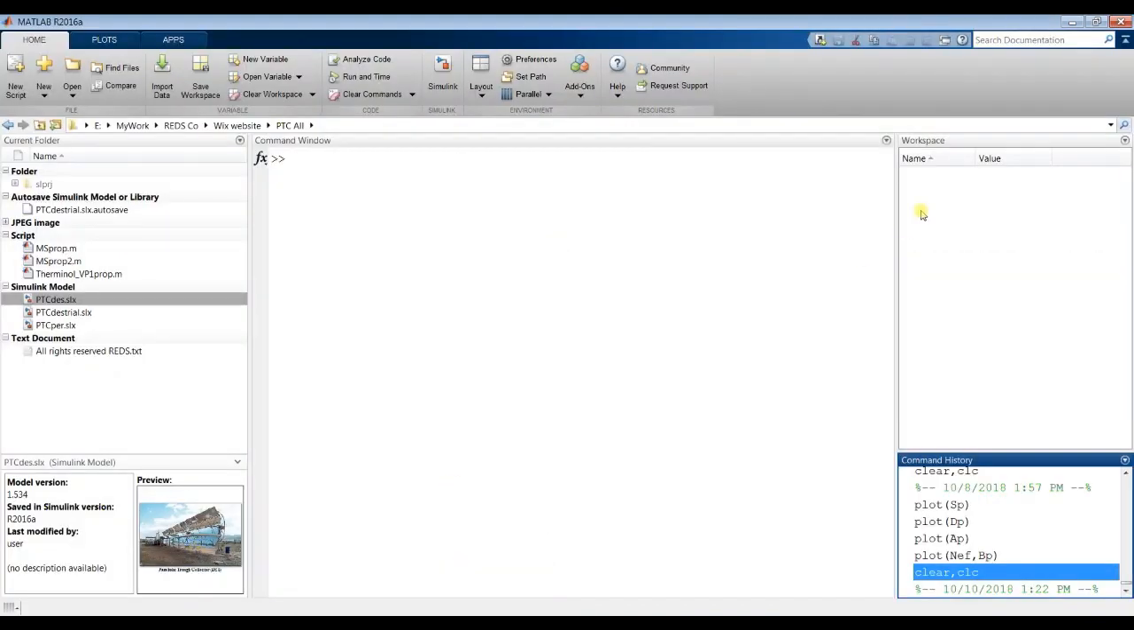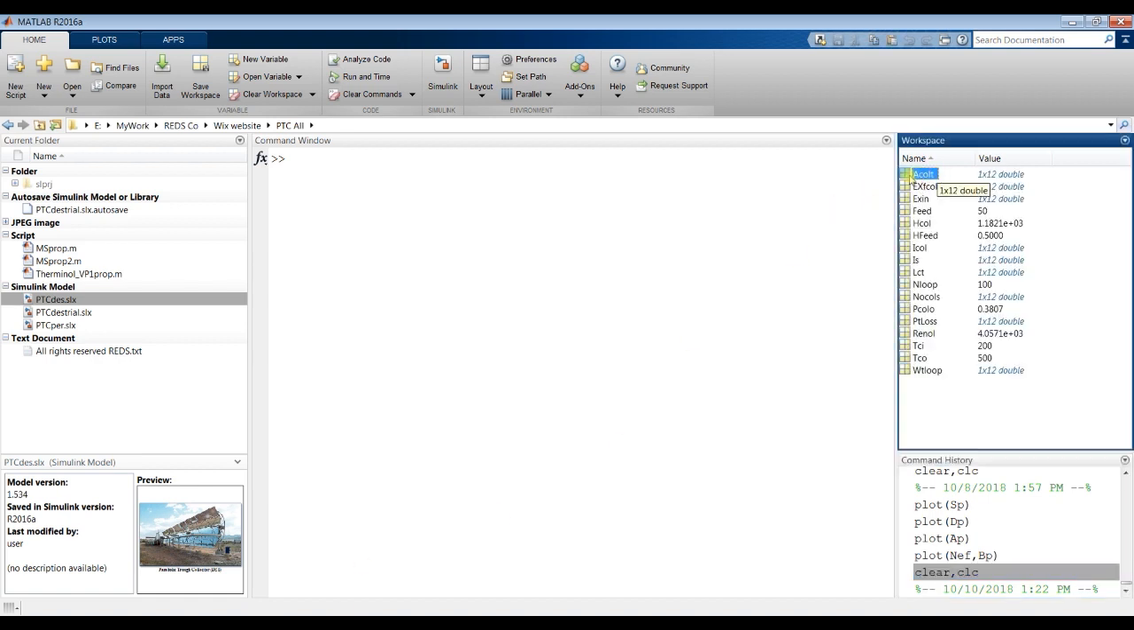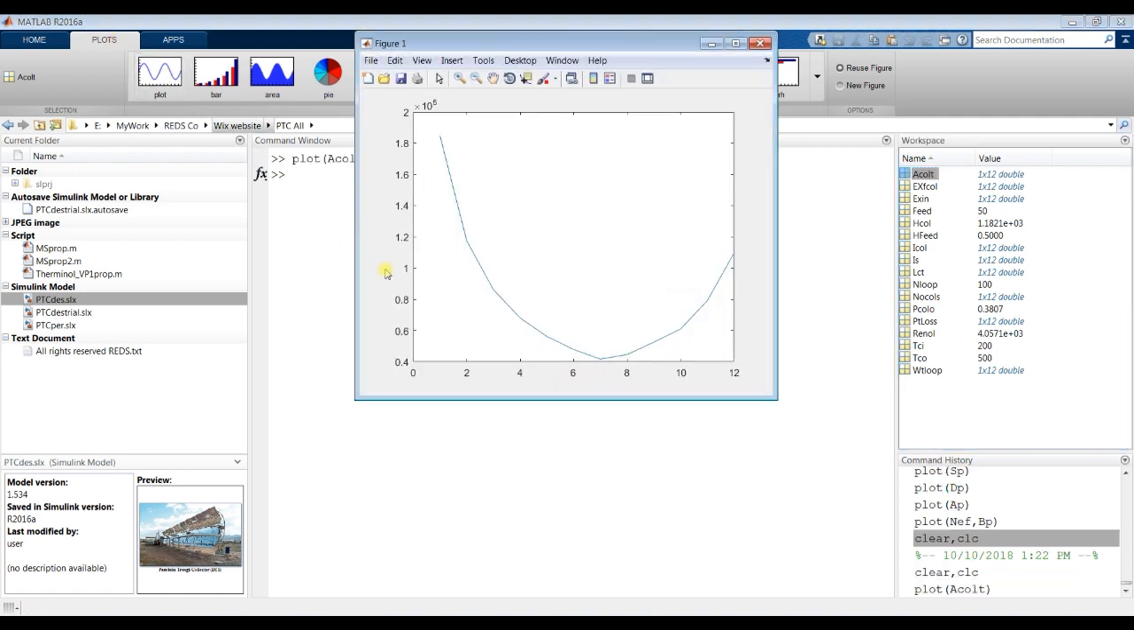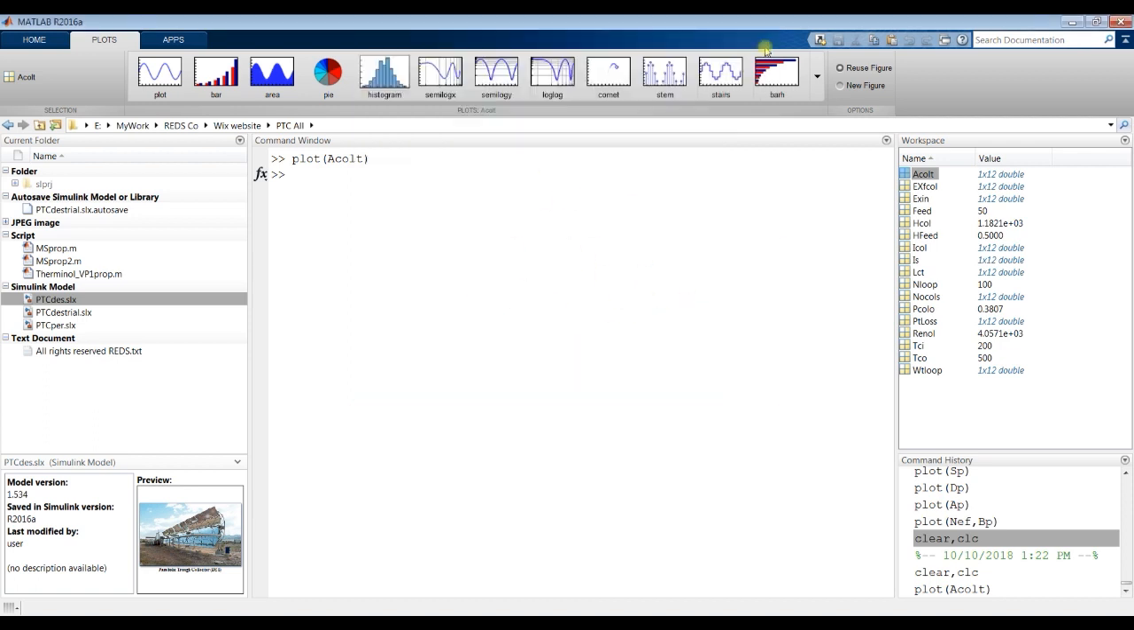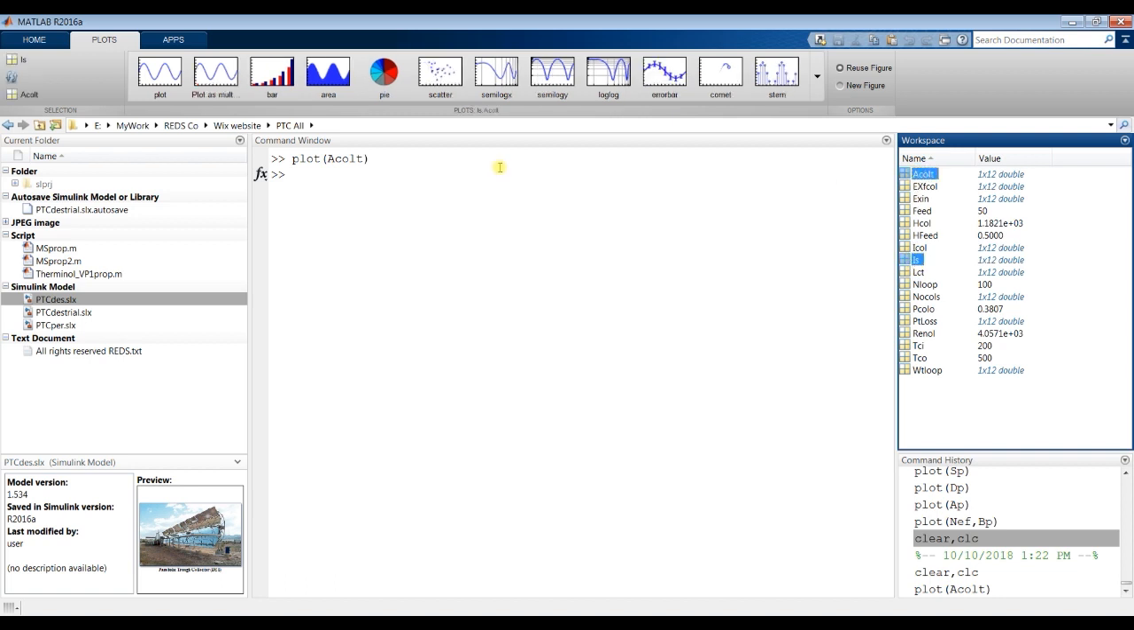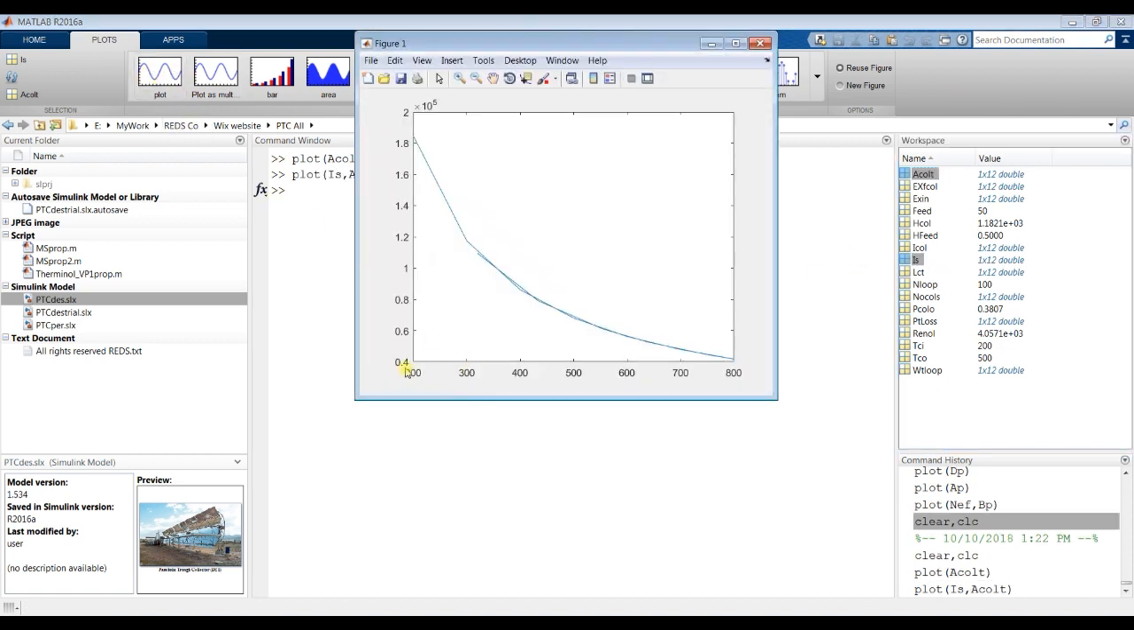Okay, this is 12 values, based on the changing of the 12 values of solar radiation. You can plot this solar field area depending on solar radiation changing. So you can draw solar field area with respect to solar radiation and plot. Okay, these solar radiation values go up and down against solar field area.